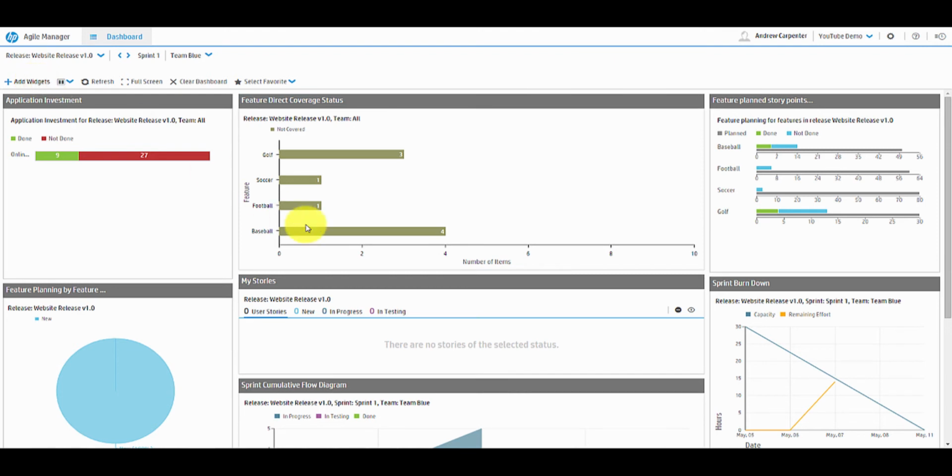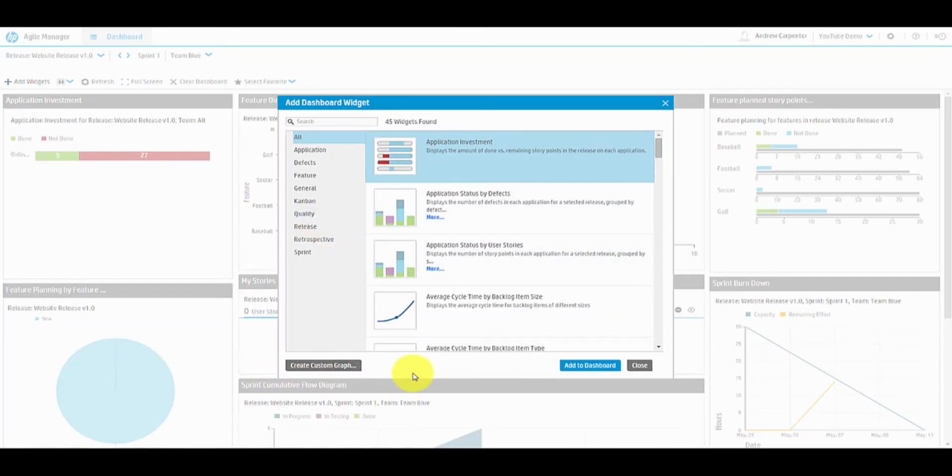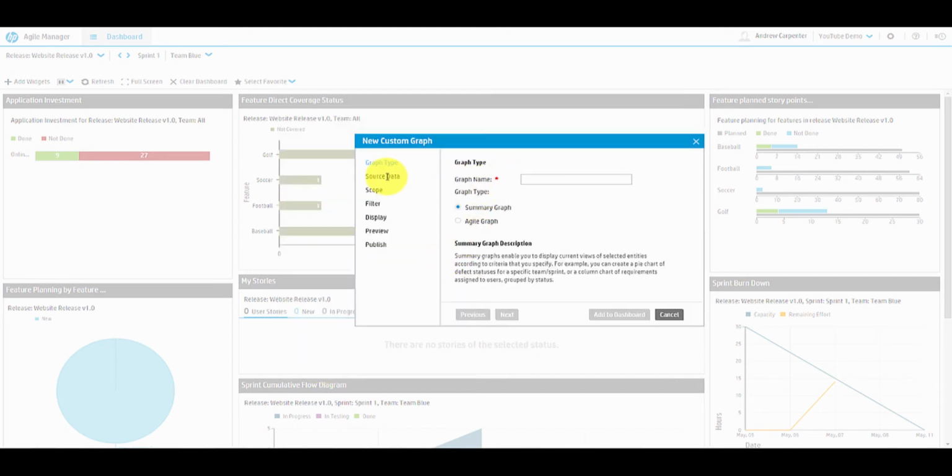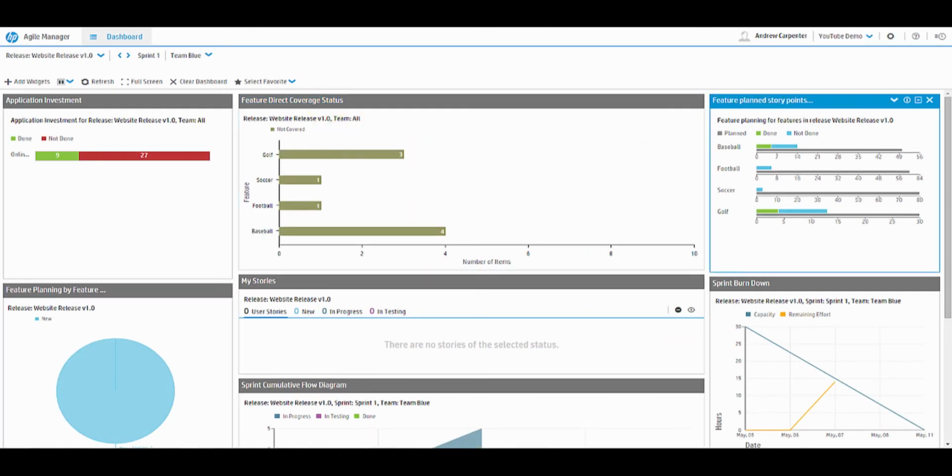You can also create custom widgets, custom graphs I should say. So you can create custom graph down here when adding a widget. And we won't go through the whole creating a custom graph, but there's a lot of options in here for you to play around with. Very nice feature.